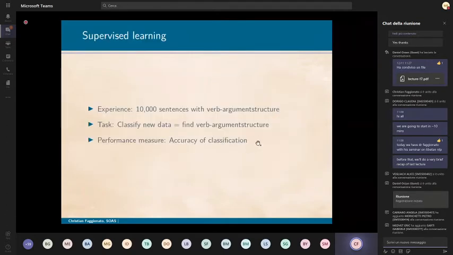Yeah, so with the supervised learning approach, we have the data, which, as I said, is made of 10,000 sentences, manually annotated in this Brat tool that I showed you before. And they all have the verb argument structure. The task of the model is to classify the new data, so find the new verb argument structure of unlabeled data. And then we have a performance measure, the accuracy of this classification.